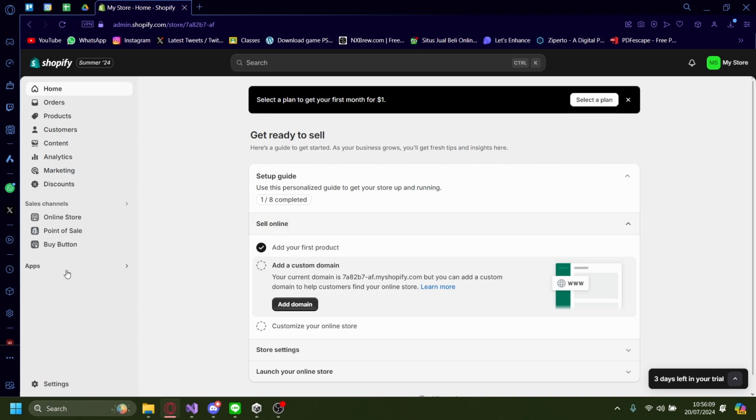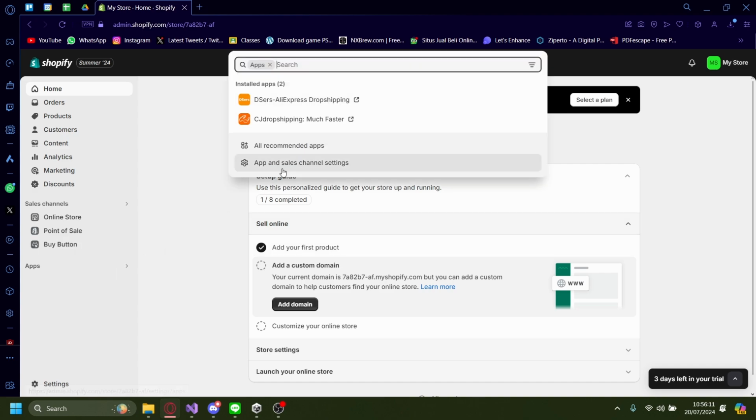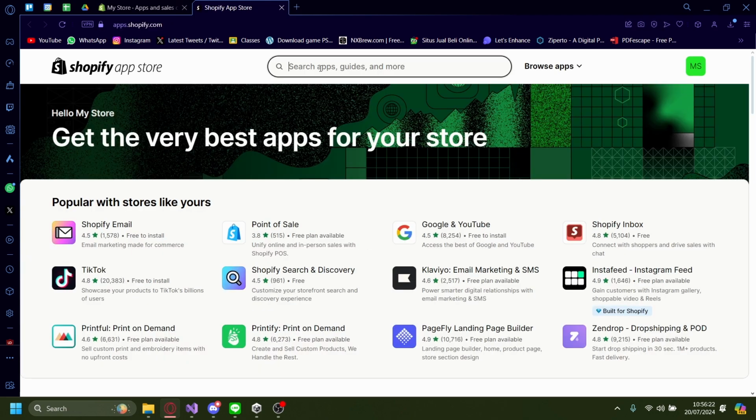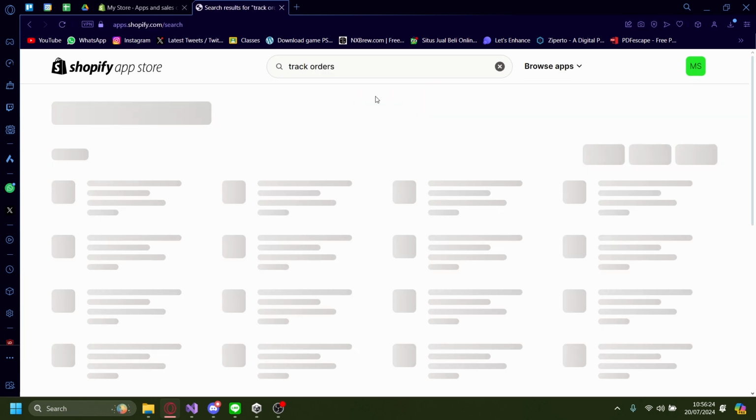So on your left-hand side here on the apps, just click that and then click on App and Sales Channel Settings. From here, just search Shopify App Store. And then from there, let's just search Track Orders.